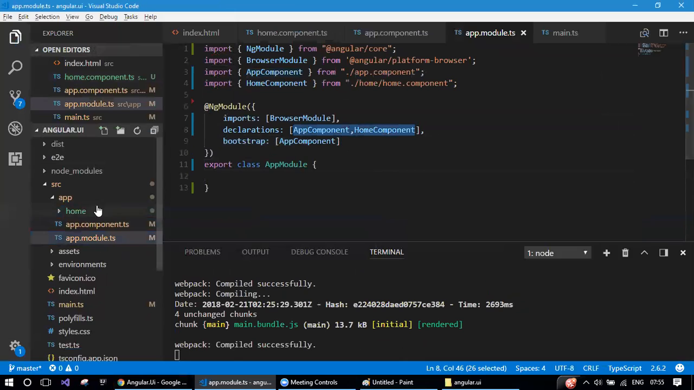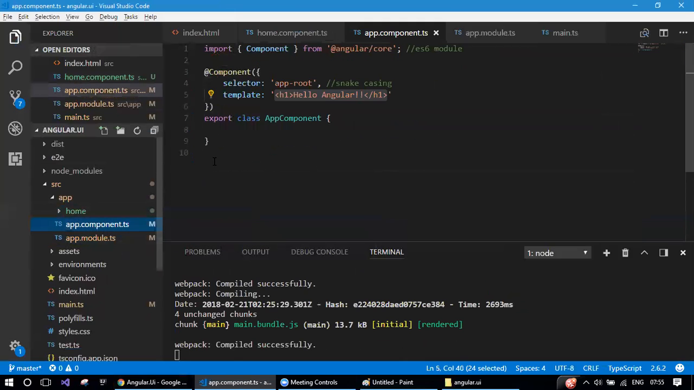Now I'll go to my app component and consume that home component. How can you consume that? You'll just say app-home. This is the selector of that component.